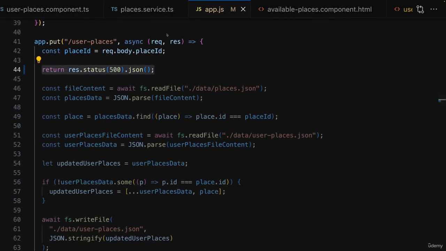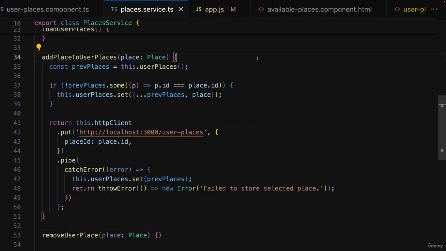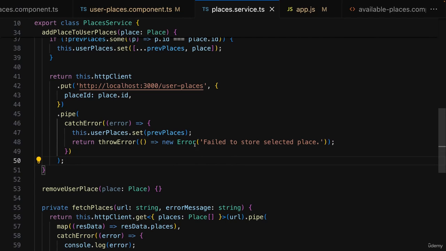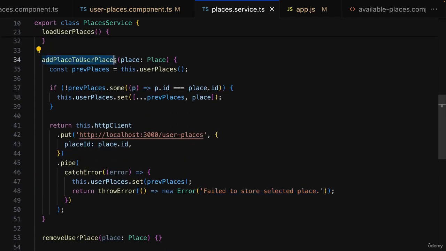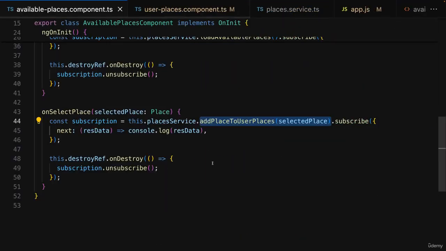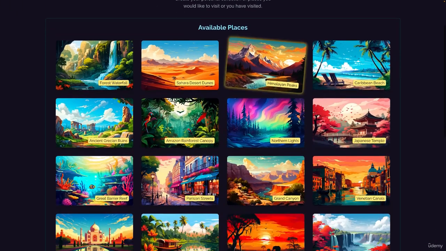Now, of course, that's a better experience than having this incorrect UI, which we had before, but it's not the best possible experience. Instead, it would be nice to also show the user some error message if something goes wrong here. But at the moment, I do indeed throw an error observable that contains an error with an error message, but it's important to keep in mind that add place to user places is called from inside the available places component here. And I don't actually want to show the error message here.